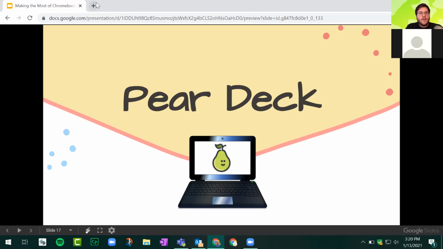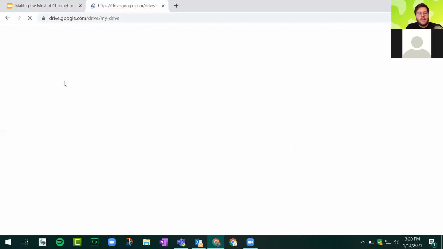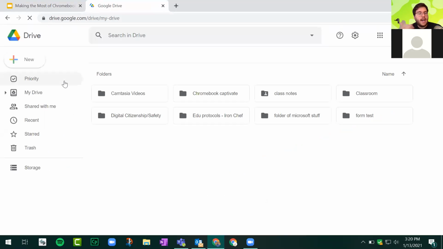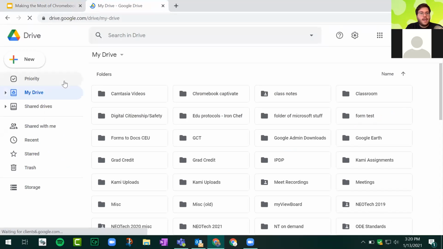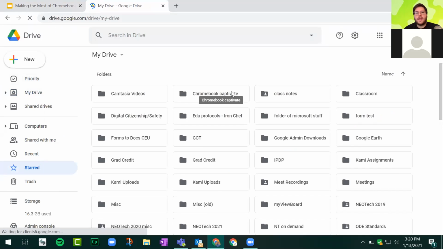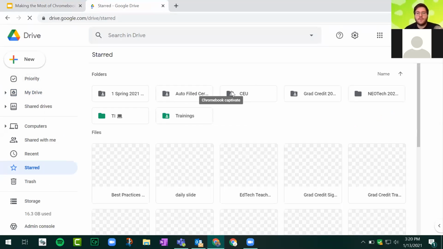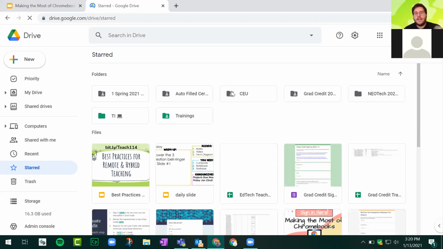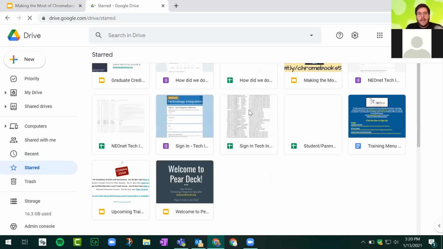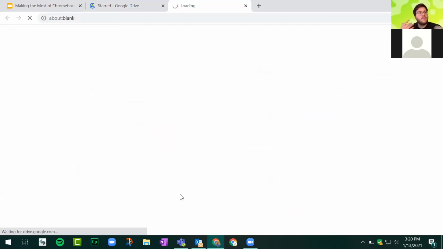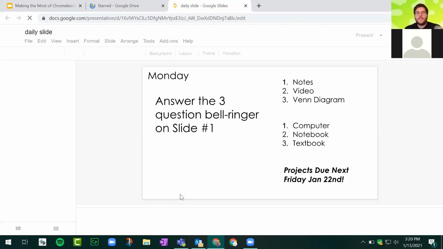So I'm going to jump over into launching this real quick, and you'll actually see how to launch a Pear Deck activity. And you'll notice, even though it's a Pear Deck activity, I'm running into my Google Drive first. The reason is Pear Deck works directly with Google Slides, and this lets you run an interactive slideshow right from Google Slides, which is really cool.